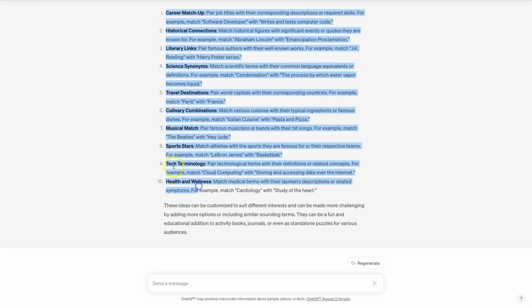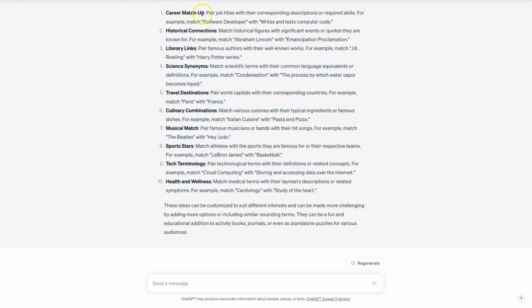And it gave me this list of ideas, including career matchup, historical connections, literary links, science synonyms, travel destinations, culinary combinations, musical match, sports stars, tech terminology, and health and wellness. So I could look through this list. If I was going to actually create a book for this, I would go on Amazon and check and see which of these are popular, what's selling, what isn't, before I make my decision on which one to pick. But for right now, I'm going to use travel destinations.